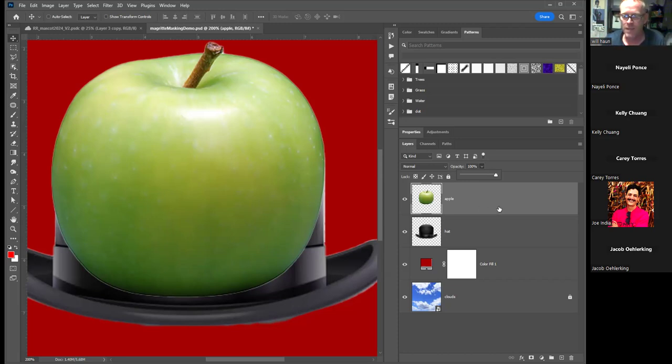All right, so we got the apple still selected. Let's go ahead and apply a layer mask. You're almost there. You are in the home stretch. If you've made it this far and you're following along and everything's making sense, this next part is the fun part. This is where the rubber hits the road.